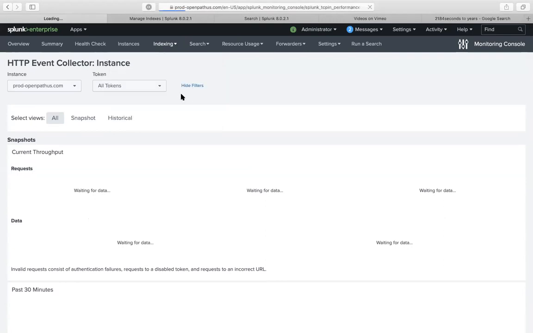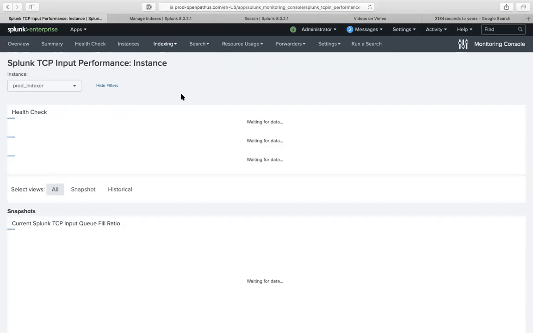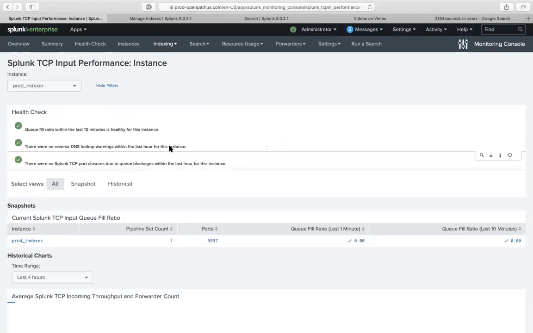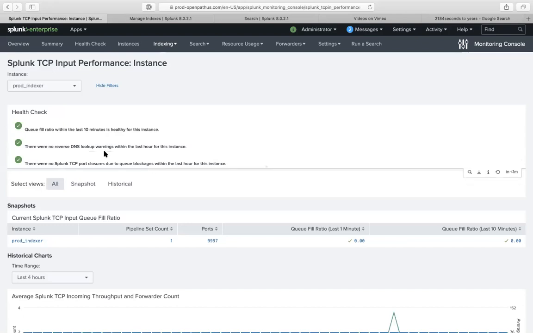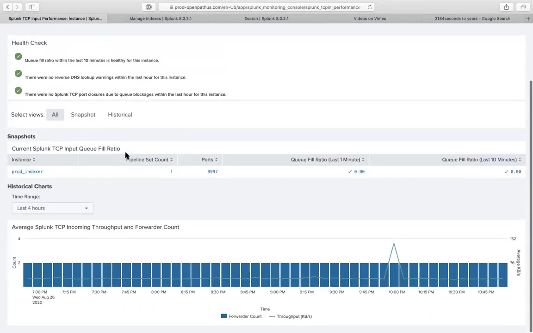And then if you have network input that's coming in, you can check here to see how your data is working in regards to that. So it tells you there were no reverse DNS warnings within the last hour. So if you have DNS issues where you're not able to do reverse lookups, or your pointer records are not associated the right way, it would tell you what's going on there.